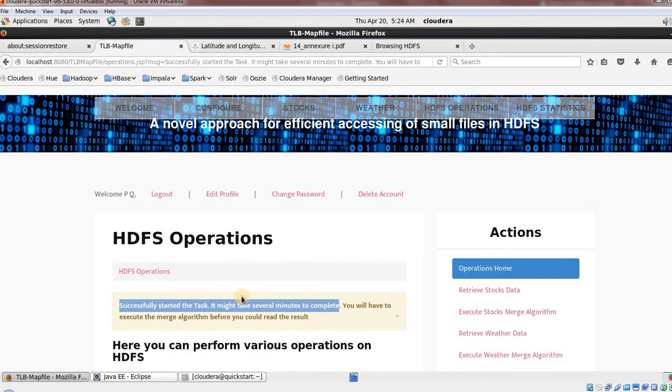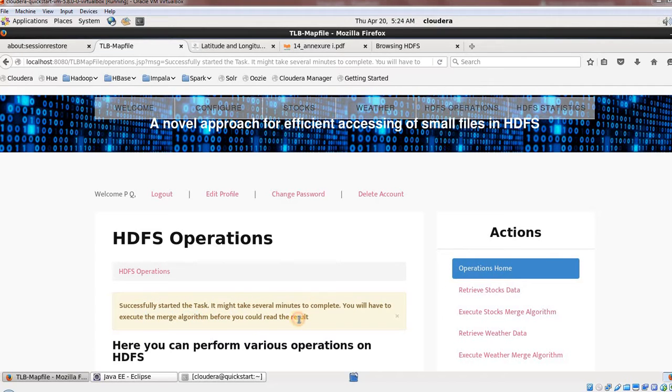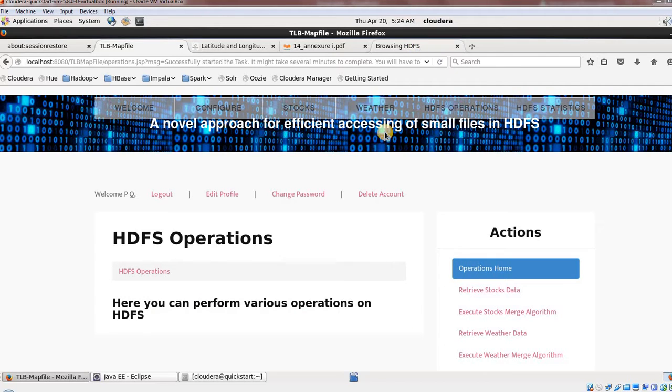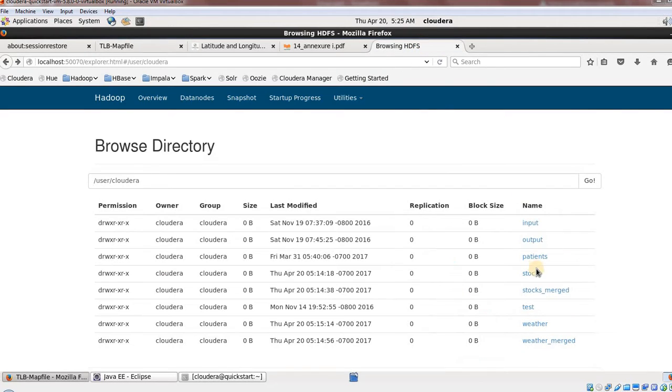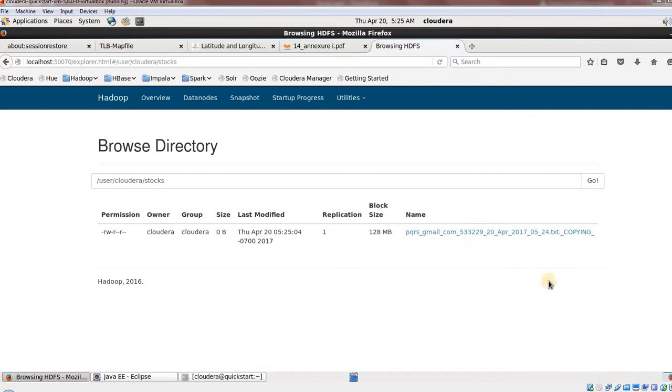You can see it says successfully started the task. It might take several minutes to complete. You will have to execute the merge algorithm before you could read the result. The total time taken will depend on the speed of your internet, because the stocks data will be pulled from the internet, as you know. Now you can go to the Hadoop file system, enter the stocks directory, and check if you got that small file or not.